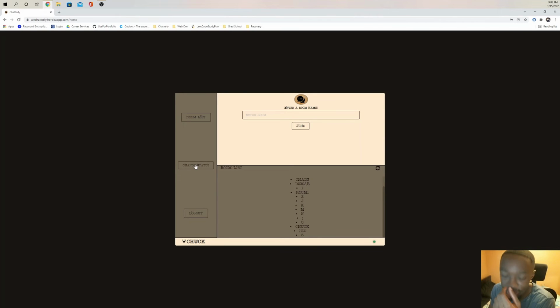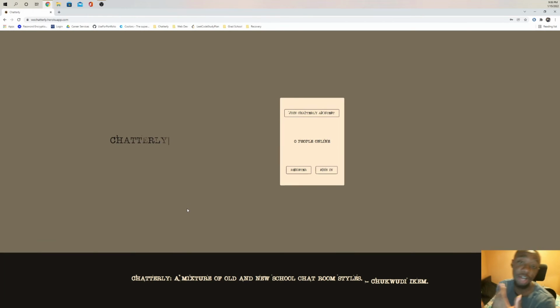The JSON Web Token lasts a couple days. I believe it's for 7 days. So after 7 days, you'll have to log in again. But other than that, that's Chatterly. That's Chatterly in 2022. That's pretty much it.